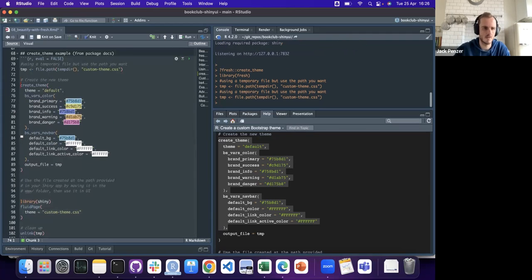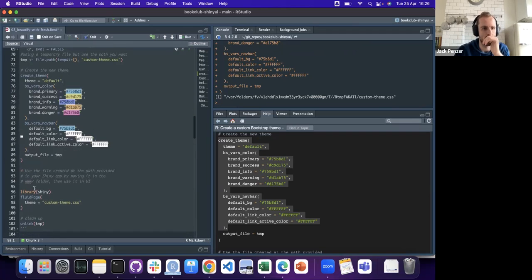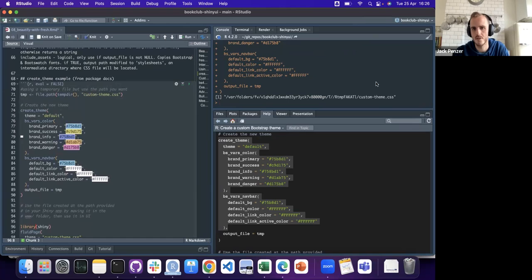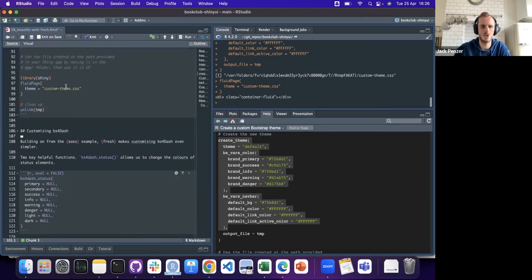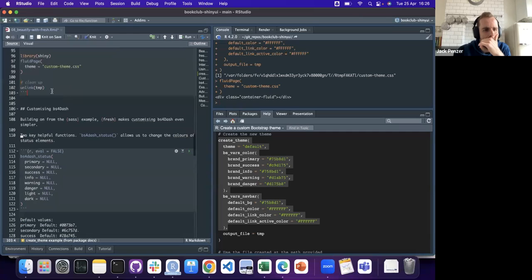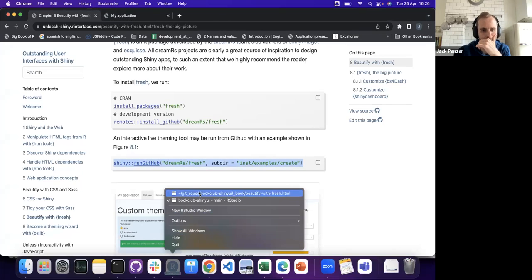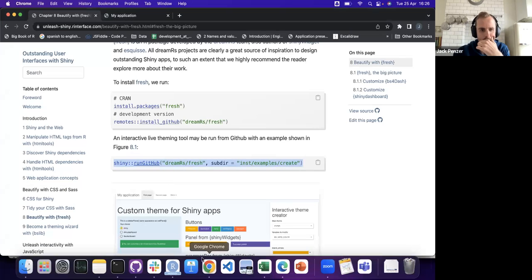So we'd run this, and this is creating the temp directory for us, which we would refer to in here, because at the end of this, you see here is custom theme CSS, which is what we called our style sheet. And then we would do this. But I must have done this in my console. There is another example, if I remember correctly, in the book.